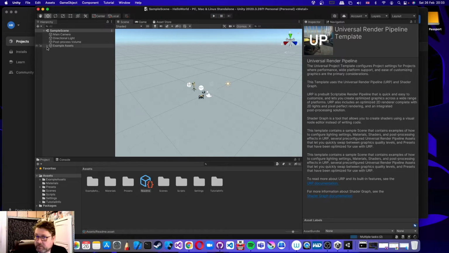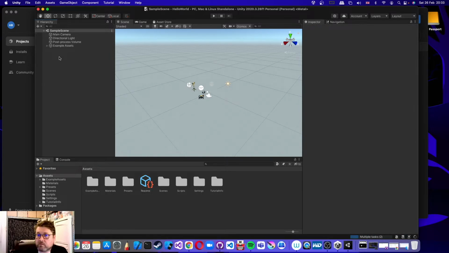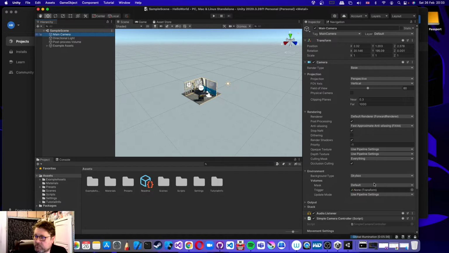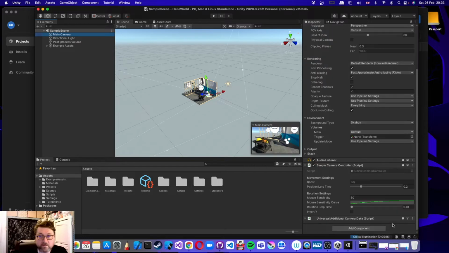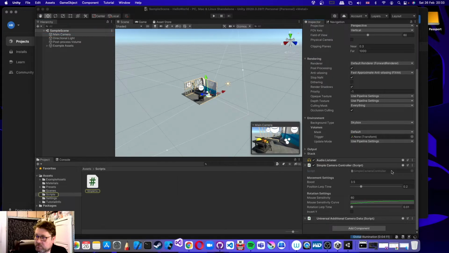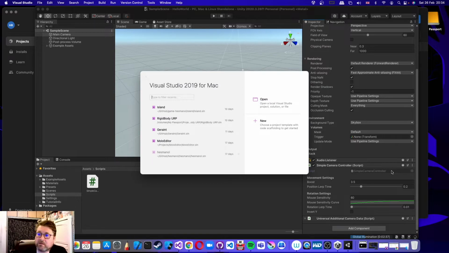Now, we don't have any scripts right now. Where should we put some scripts? Good question. The simplest place, well, I think, have we got a script on the camera? Almost certainly we do. We have a simple camera controller script. Where have you gone? Let's fire that thing up, which means we're going to now launch Visual Studio. Oh, this is so slow. Here we go.